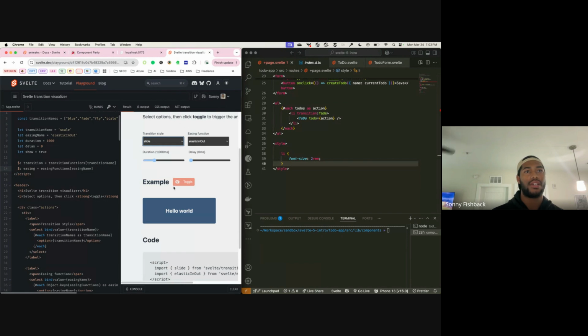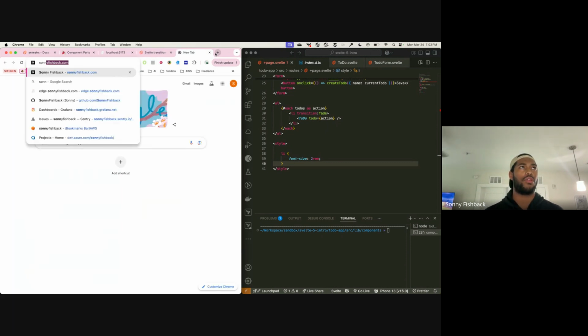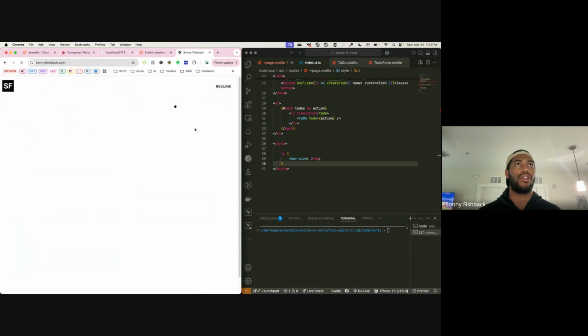Slide, it's pretty cool. Just slide out, slide in and out. And you can configure this for when the component enters and when the component leaves. So I think I have an example. It's a pretty simple one. Thing fades in.